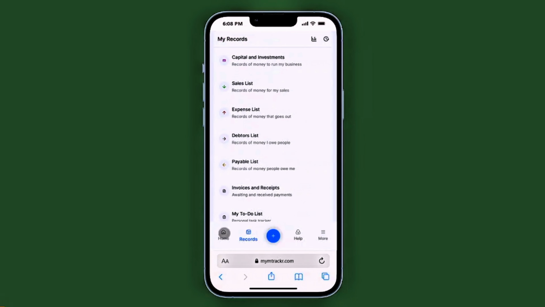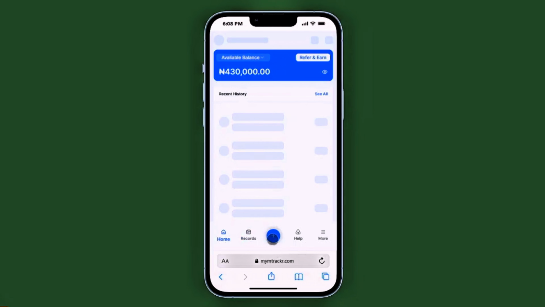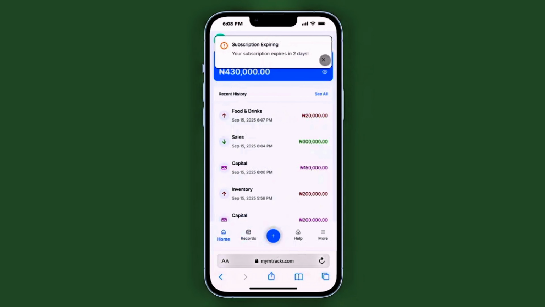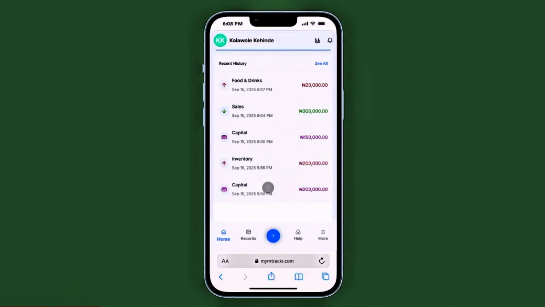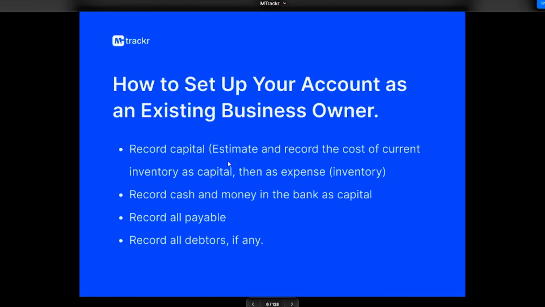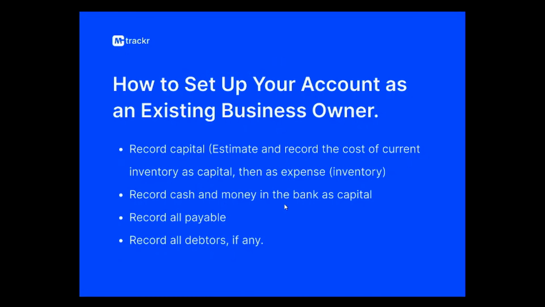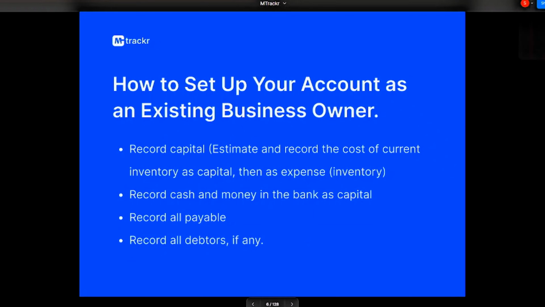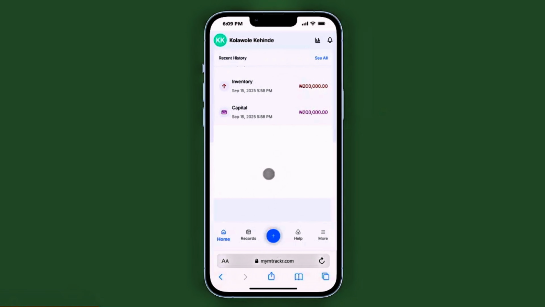So that's the overview of the Mtrackr app. You simply record your capital by estimating your inventory, then taking it out as expense after recording it. Then if someone is owing you or you are owing someone, you add that to the account. You record cash and money in bank as capital. You record all payable, which is the money you are owing someone, and debtor if there's any. So that's how to set up your account as an existing business owner.